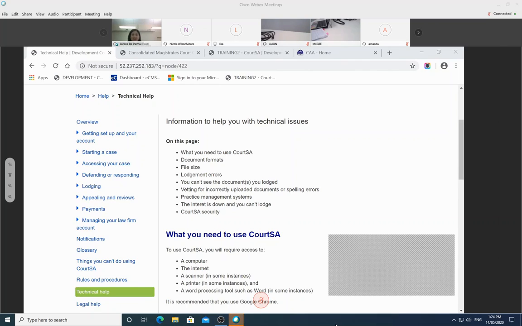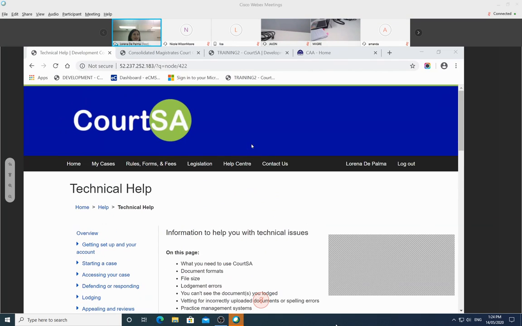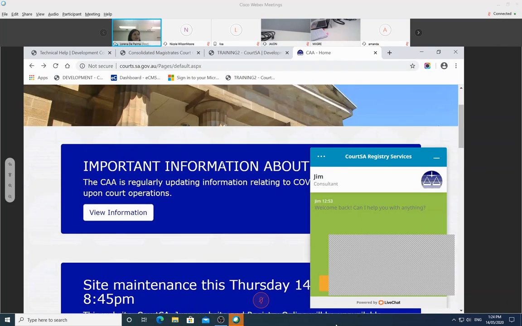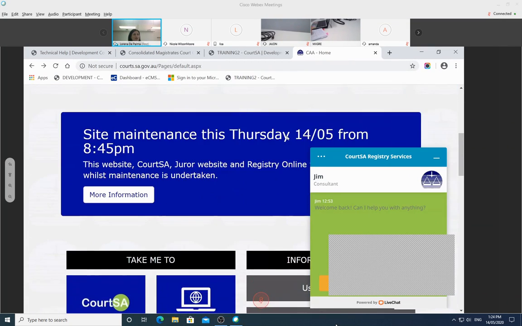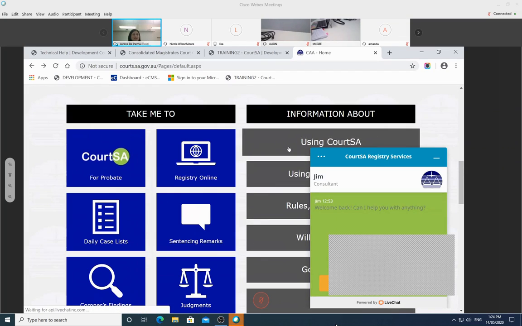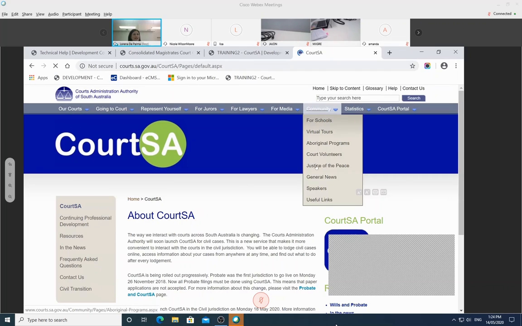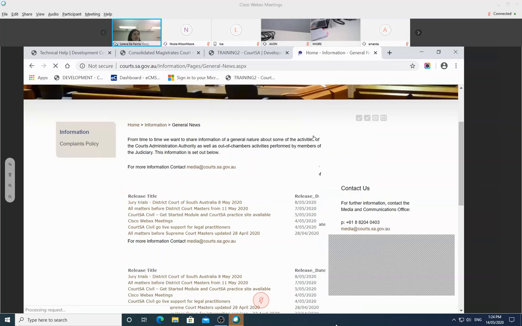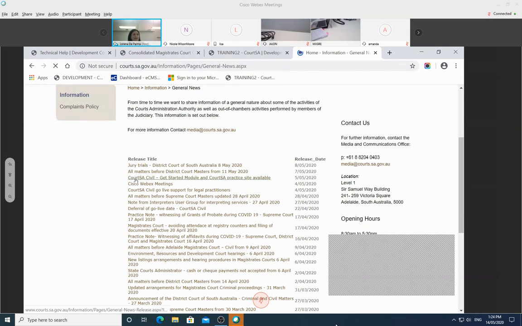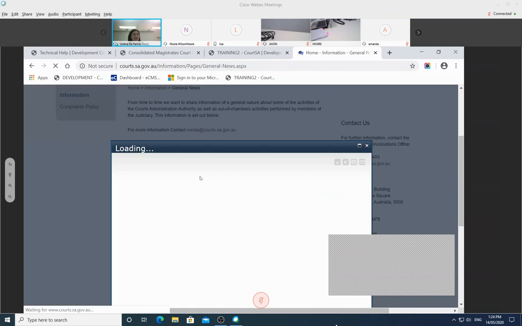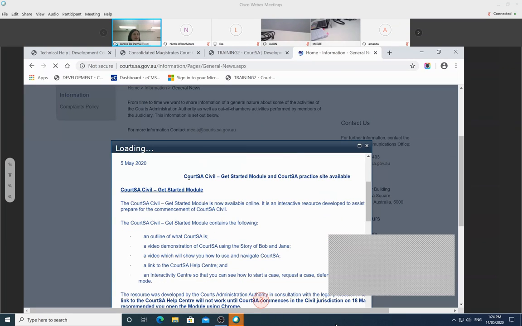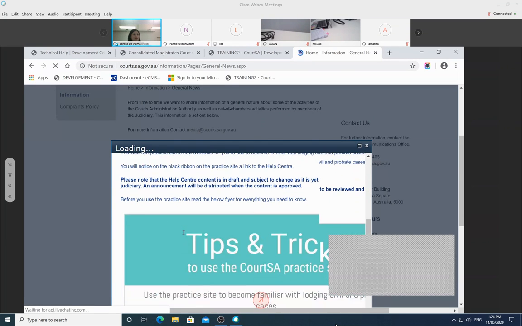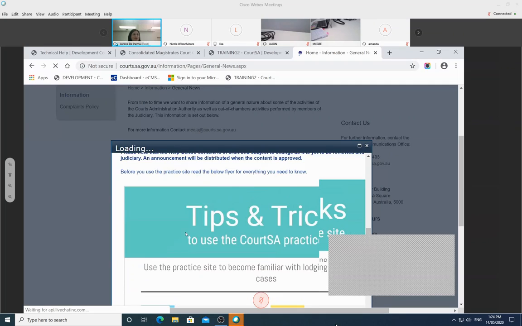Well, I suggest you have a play with the Help Centre in the practice site. You can get to the practice site by going to the Courts Administration website, clicking on Using Quarter-Say. Then if you click on Community, General News, there is a General News item which basically gives you links to the Get Started module and the practice site. So it's got some tips and tricks for using the practice site.